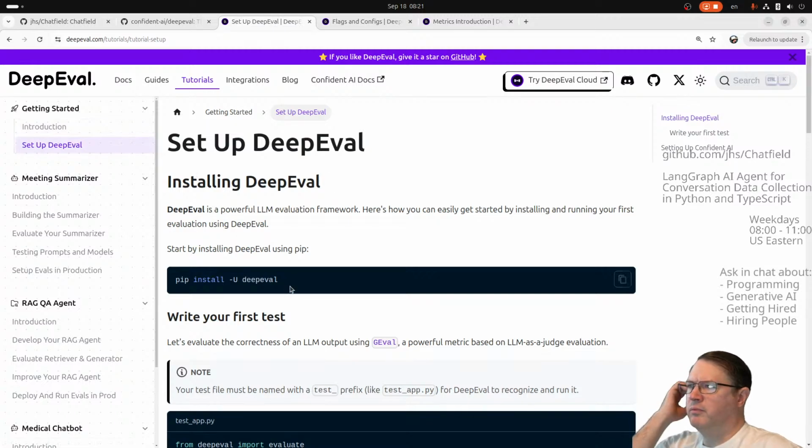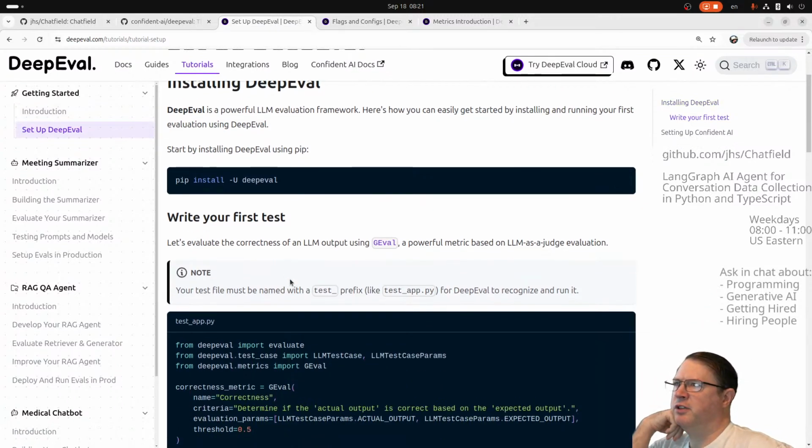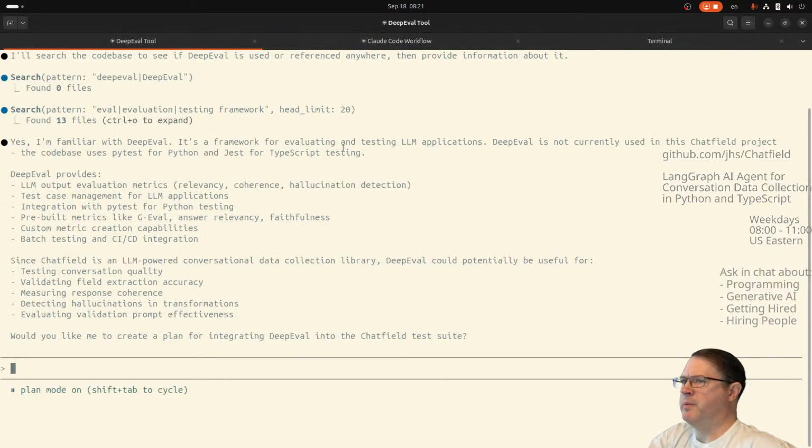Let's look at, yes, definitely DeepEval. Yep, let's start there. Yes, I'm familiar. It's a framework for evaluating testing. Good. Is not currently used. Right. Perfect. Thank you.